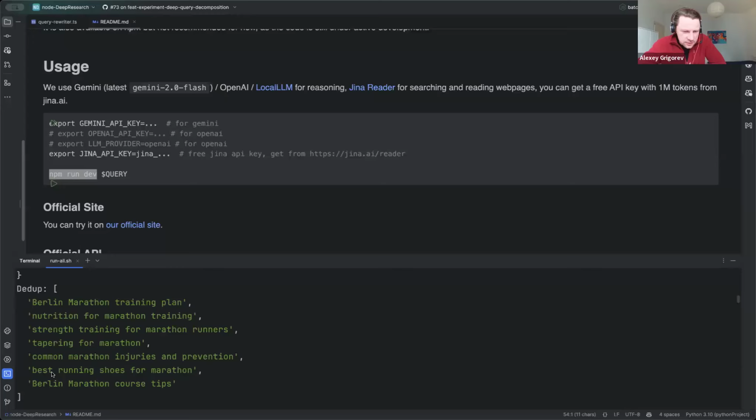Yeah, it's interesting, because it talks not just about the training plan, which was my original question, but also nutrition, strength training, injuries, running shoes, and even course tips, right? So it understood that these things are also important if you need to prepare. Maybe you had a training plan in your head, but we searched about how to prepare for a marathon, and these are all parts of the preparation. If I were to Google this, I would just focus on the training plan, but this agent was smart enough to take other aspects into account.